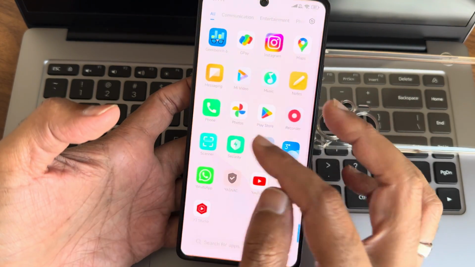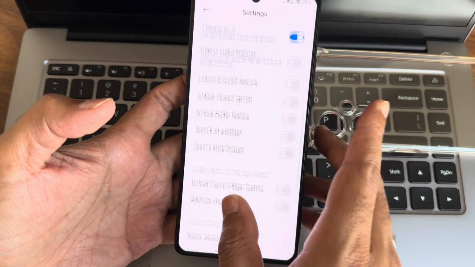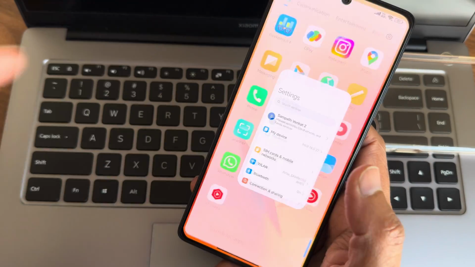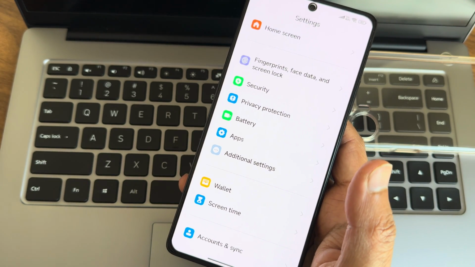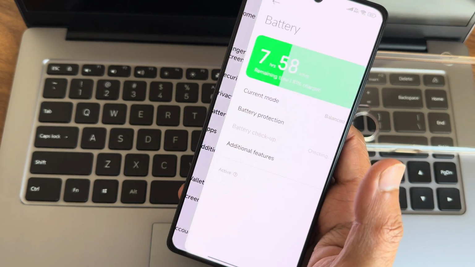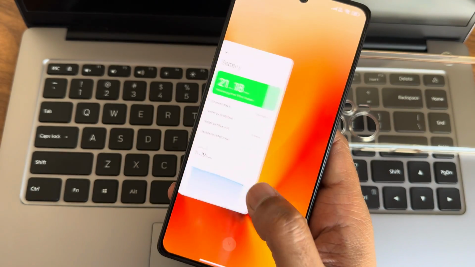Everything is fine here. Even the security app is updated here, as you can see, but it's not at the level of HyperOS, but still it is stable enough, and you can use it as a daily driver, guys. I definitely recommend using it as a daily driver. Again, it's a personal preference.